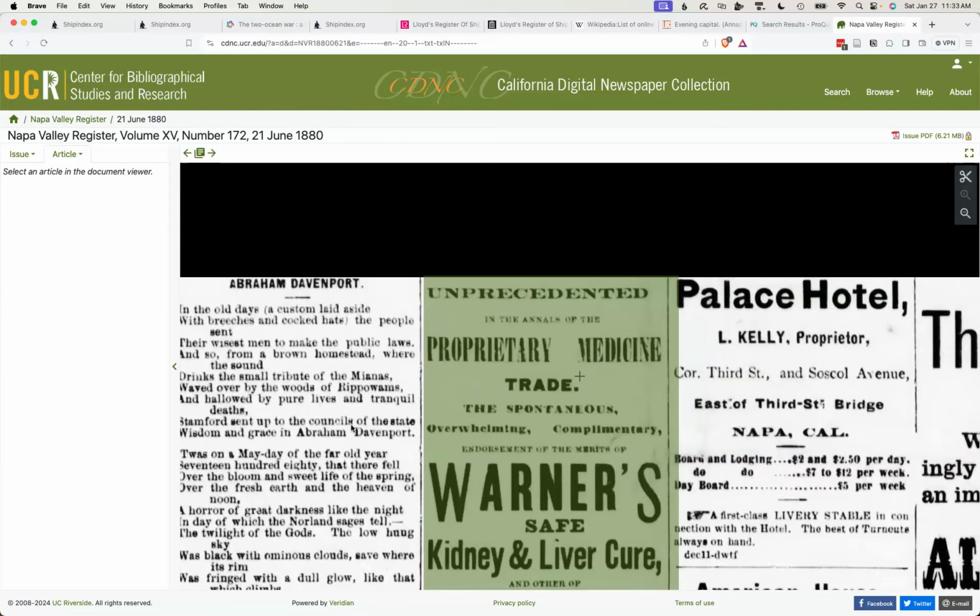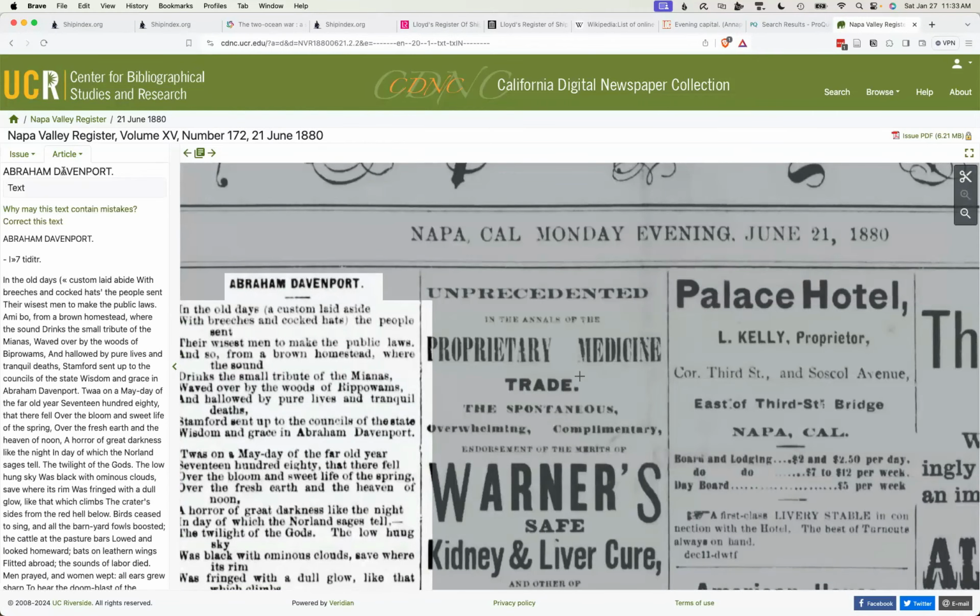So let's see, I want to see the top of this one. Abraham Davenport. In the old days, well, there's some edits that could be done there. Anybody can log in, create a free account, and then just start editing this and correcting it. I just think it's the most amazing thing, and I do this a little bit in my free time, and it's really kind of fun because it is making the content available, and really making the content available because it becomes so much easier to search.